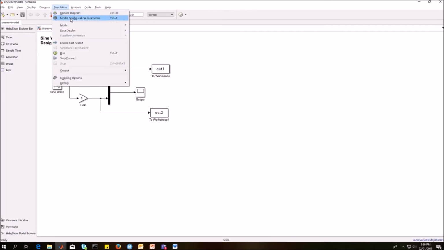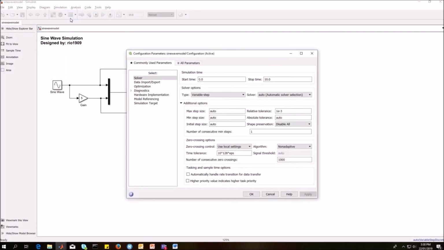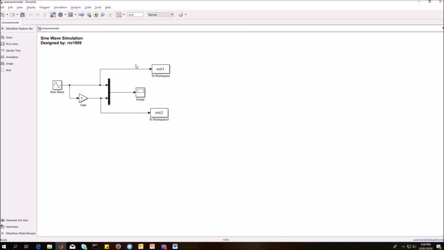Step 4. Running simulation. Click Model Configuration Parameters to set up the desired parameters. You can change the stop time and then click the Apply and OK buttons. In this example, we will use the default settings of the configuration parameters. In the Workspace window, click the Run button to run the simulation.